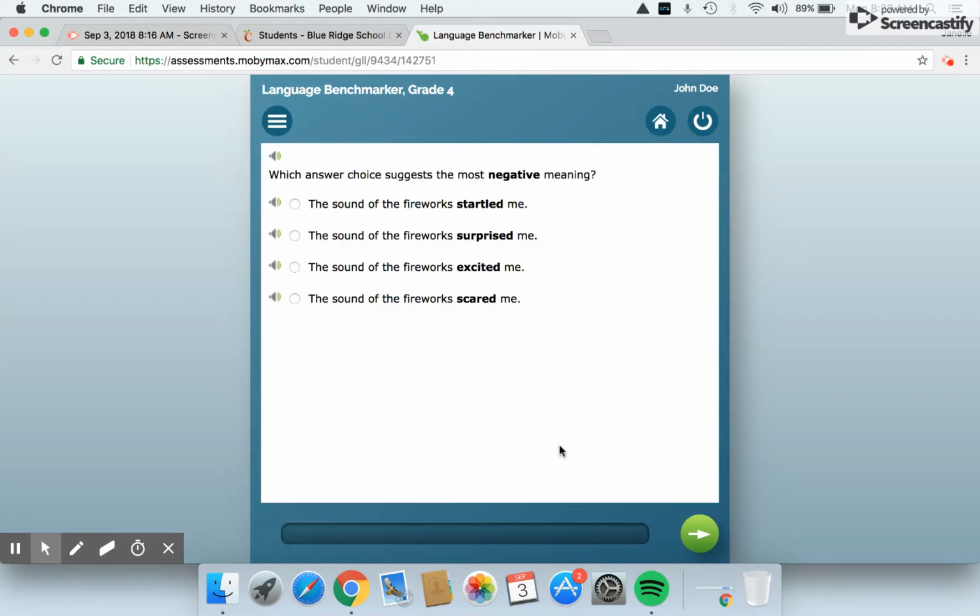Now, what's really nice here is that during the reading benchmarks, the students can choose to have the questions and the answers read to them. Which answer choice suggests the most negative meaning? So for the reading benchmark, they need to choose that option if they want it heard.